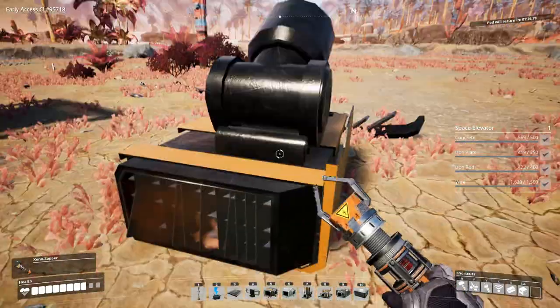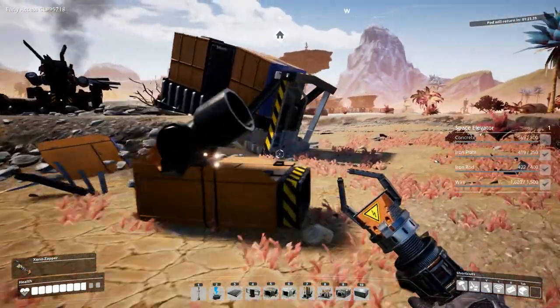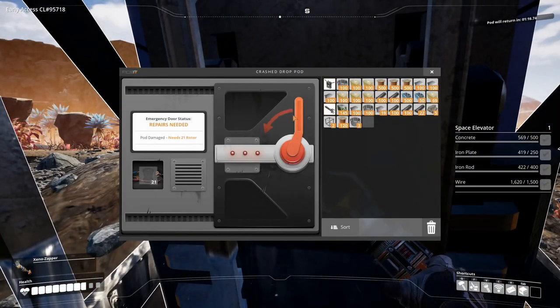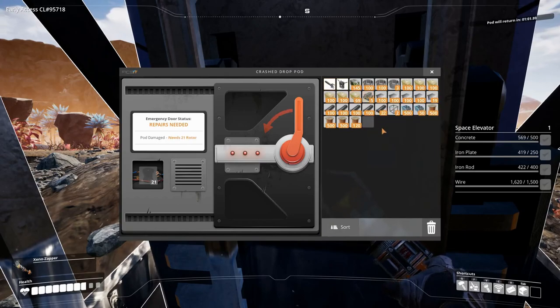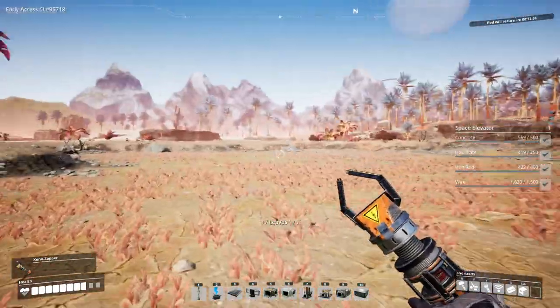What's this? Nothing. Okay. Press E to open door. Repairs needed. Needs 21 rotors. And how many rotors did we get, any? I thought we got some rotors. No, we didn't get rotors. Right, but we can make some, so we need to go and take a look at this at some point. But first, space elevator. Space elevator, space elevator.